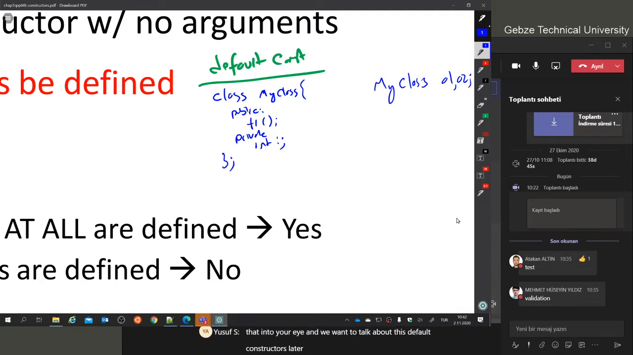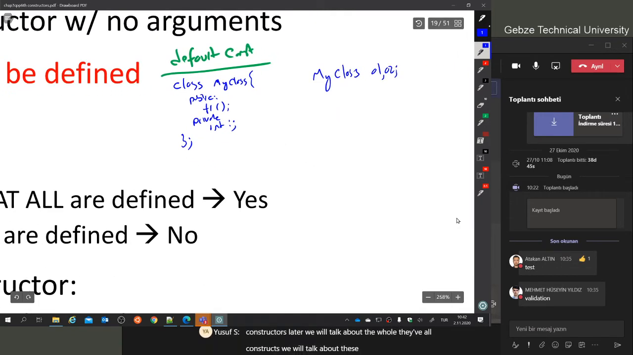We will talk about these default constructors later when we have other stuff.